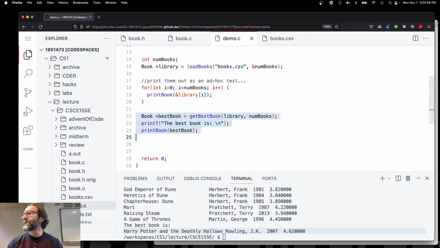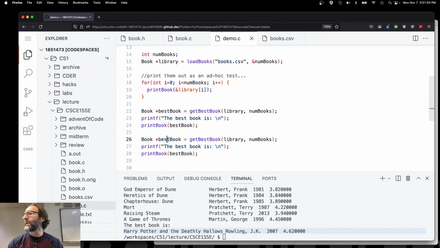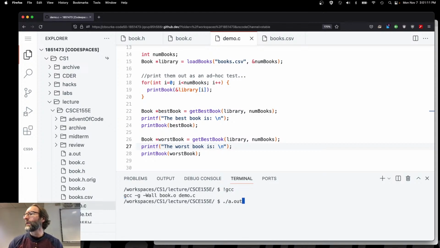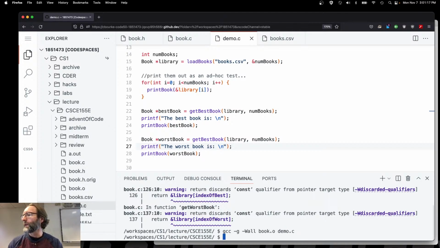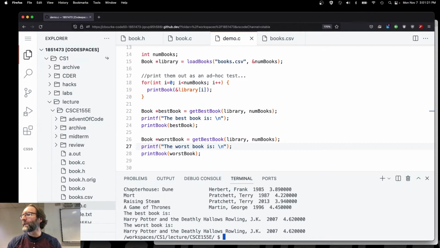I want the worst book. Did anybody note what the worst book was, at least in this data set? Worst book, worst book. There we go. Oh, I need to compile both, sorry. There we go. 2 warnings now because I'm disqualifying the const quantifier, but it'll still work. I think it's Dianetics. Oh, nope, the worst book is not. Oh, because I'm still calling best book worst book.